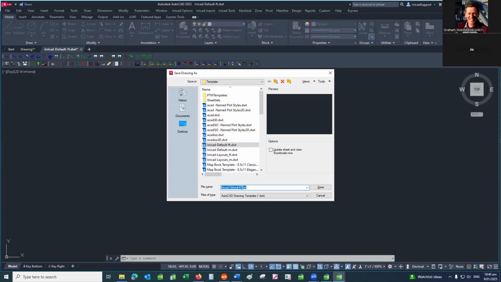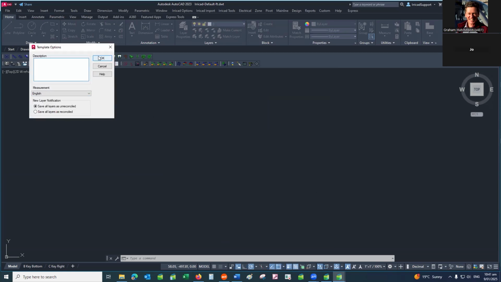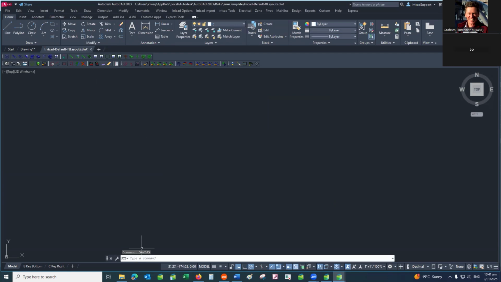So I'm going to give it a new name. And you can save it anywhere you want, but we have noticed recently someone who had saved their templates on OneDrive that they were getting issues. So whether that was because of the logos in the DWT files that weren't loading or something, there was a little bit of a disconnect there. So just bear that in mind. Okay, so we can save that.